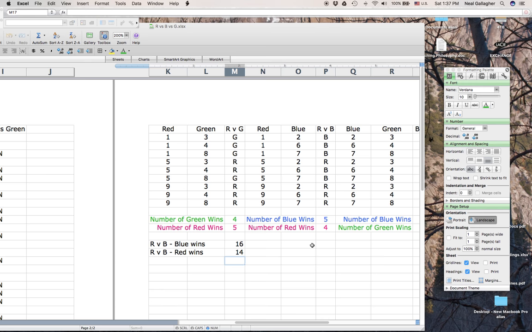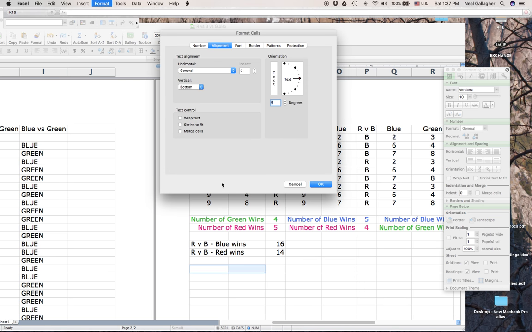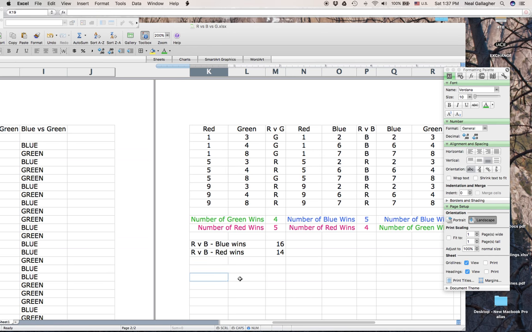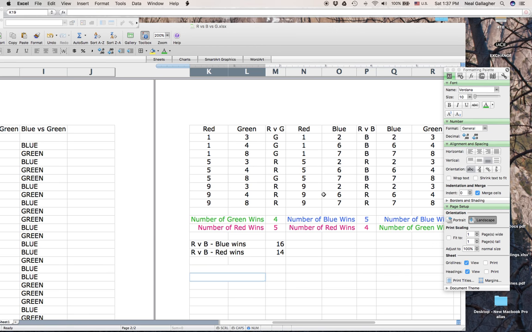Okay, now let me do under here, let's say the other two contests, the other two probabilities here. So I'll go right here. I'm going to merge these cells. Format, cells, merge cells. Okay. Here, format, cells, merge cells. Okay. And then I'm going to do this as RV blue. So that's this RV blue, what I'm saying.